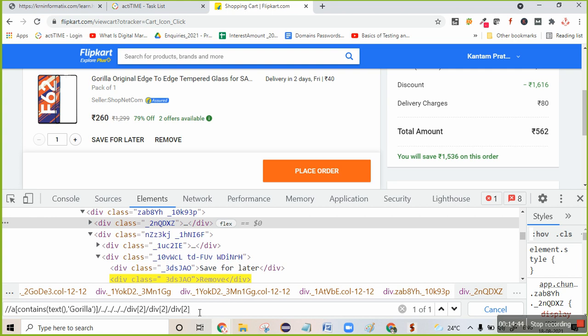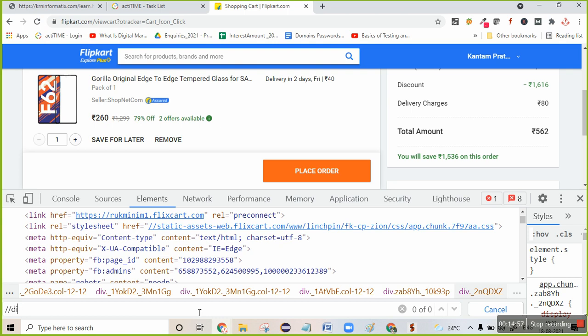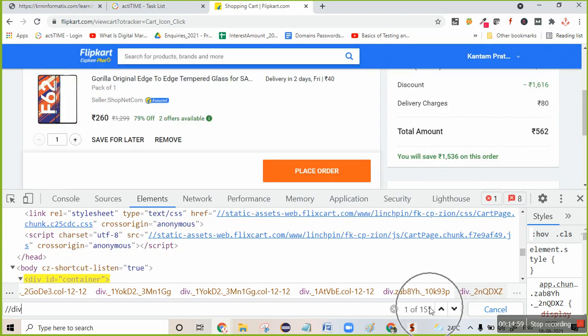See, double forward slash is used in the beginning of the expression followed by the HTML tag. It searches that particular HTML tag in the entire HTML page. Now see here, Control A, double forward slash div. How many div tags are there in the entire HTML? 155 div tags are there.